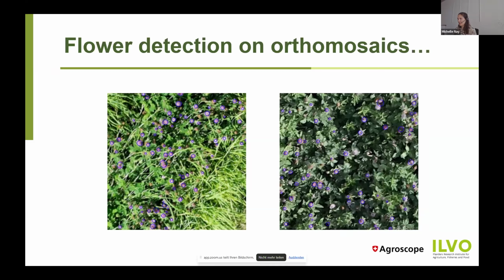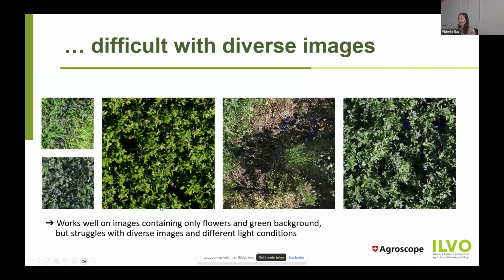However, if we use this model on different data, like orthomosaics from different breeding programs or that were taken in different lighting conditions or with different drones, we can see that it doesn't work very well anymore. For example, here you can see some soil and it also detects flowers there. And here, when the lighting is quite different, it also doesn't work very well. But with nice images with green background and lots of pink flowers, it actually works quite well.